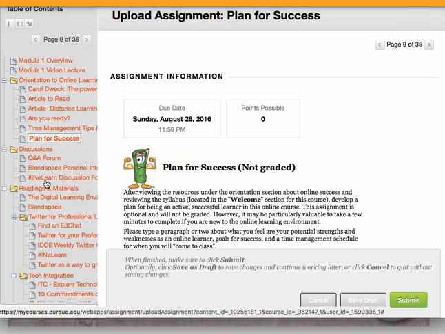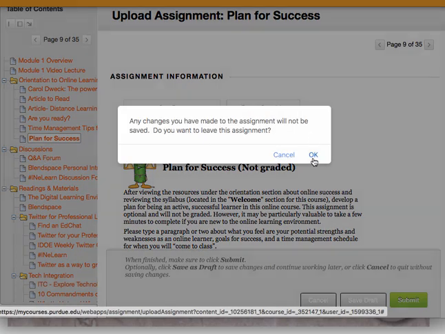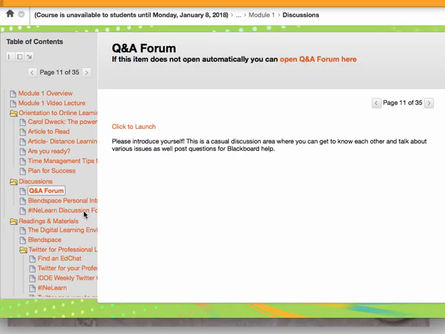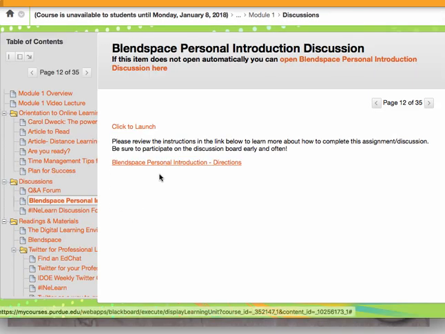So in this particular module, there are no assignments. There's just the discussions. So there's no assignments folder, but there's a discussions folder. And in there, you'll find a link to the Q&A forum, which is not graded, but it's there just to remind you that it's out there for you. And then you've got your two graded assignments, the Blend Space and the INE Learn.